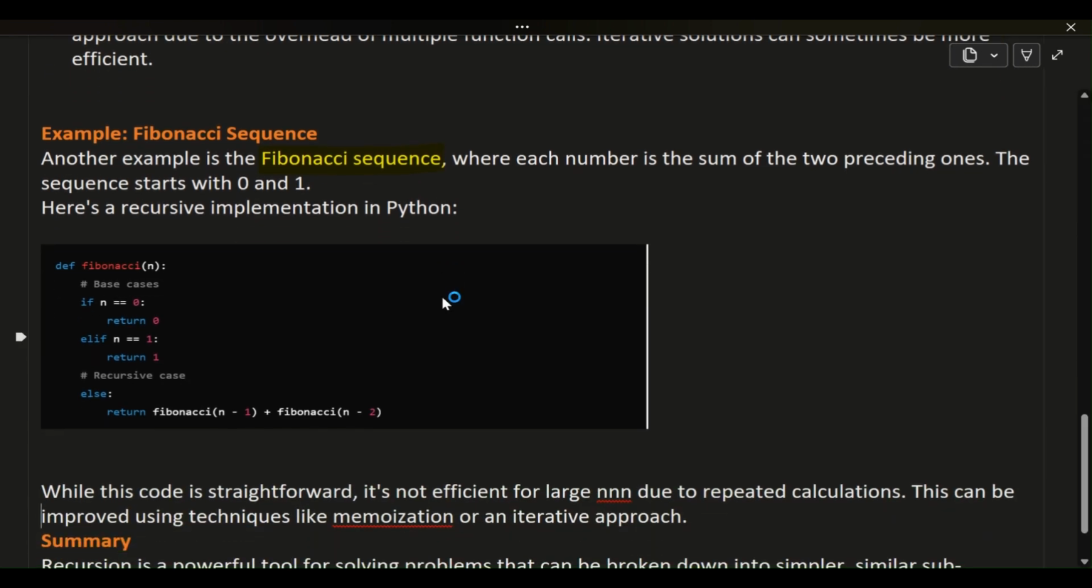def fibonacci(n): # base cases. If n equals 0, return 0. If n equals 1, return 1. # recursive case. Else, return fibonacci(n-1) plus fibonacci(n-2).